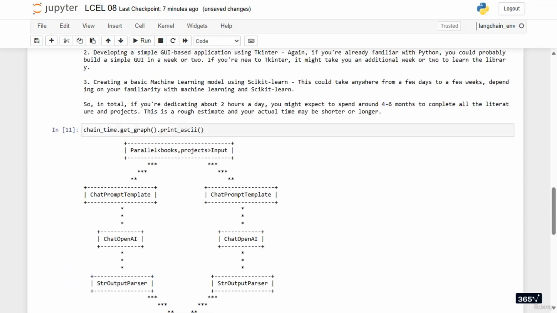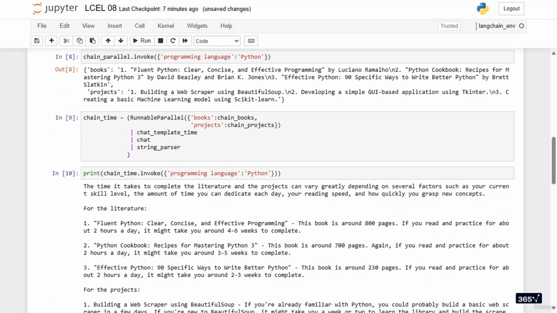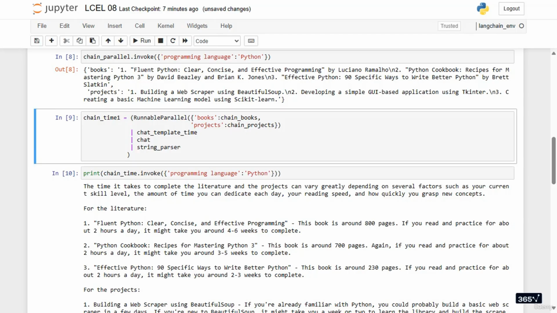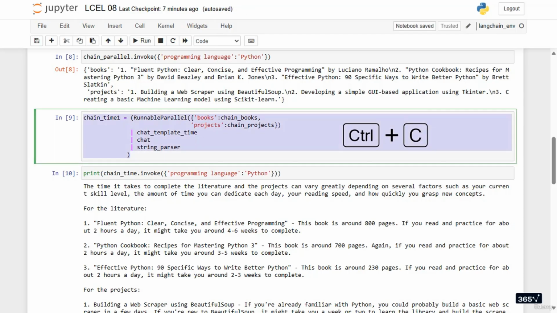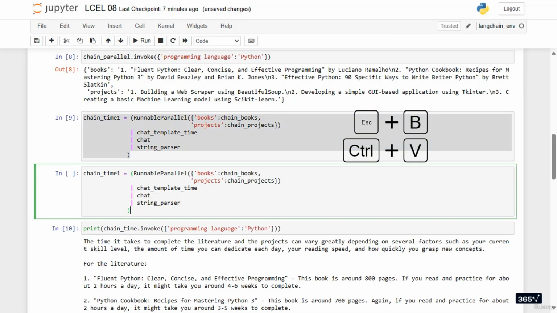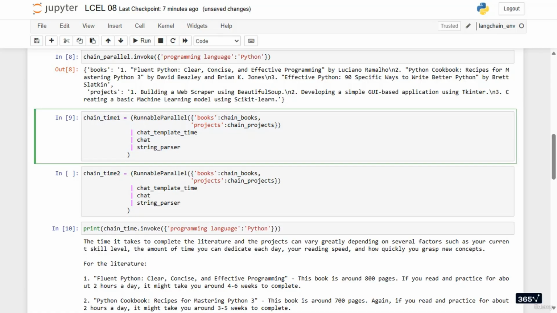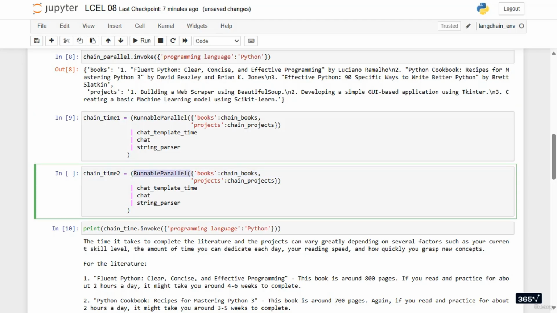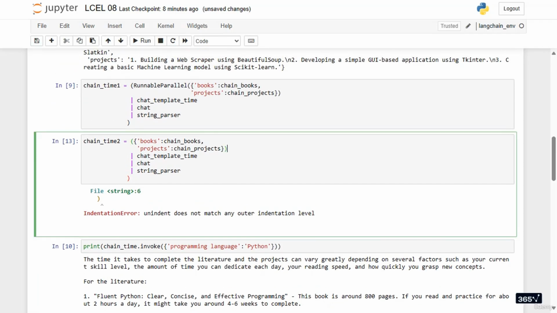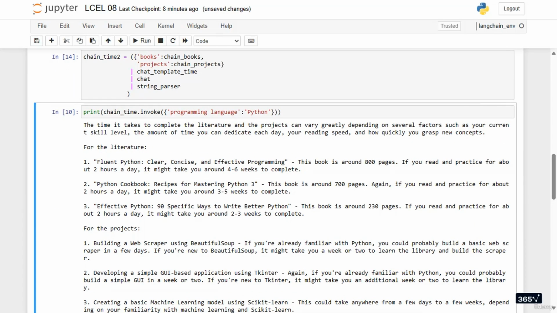Now go up, enter the cell defining the chain time object, and rename the object to chain time 1. Copy the code in the cell, enter a new one below to paste it, and change the number to 2. Let's apply a minor modification to the first component of the chain, retaining only the argument of the runnable parallel class. This means removing everything apart from the dictionary storing the key value pairs. Run the cell and invoke chain time 2.